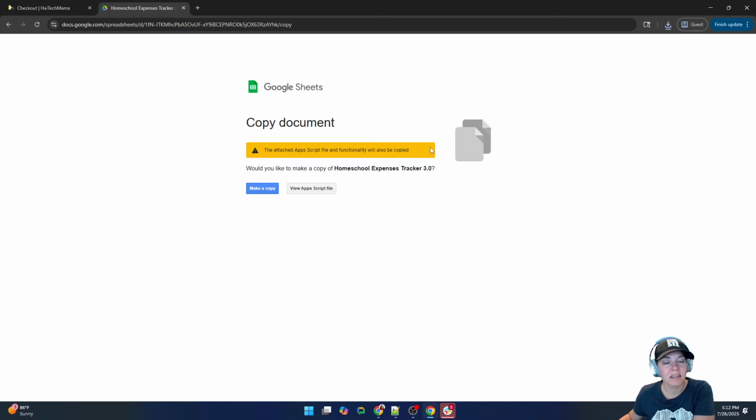It does have this kind of scary looking warning that there's an app script file. I promise there's nothing nefarious in there. The things in there are things like it makes it so that you can make your spreadsheet colorful. It helps run the reports. It's all functionality. There's nothing weird in there. You're totally welcome to click here and view it and look through the code. I promise there's nothing scary in there. So click here, you'll make a copy.